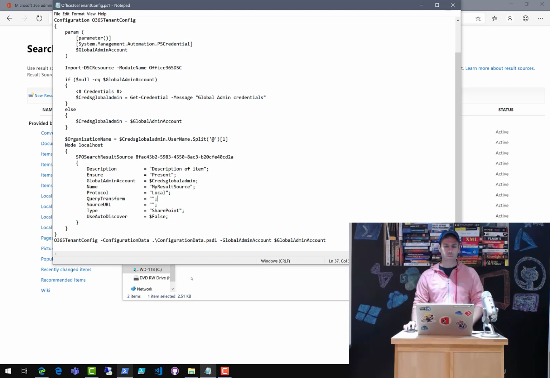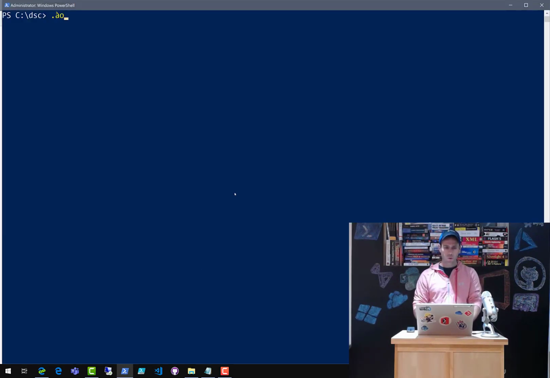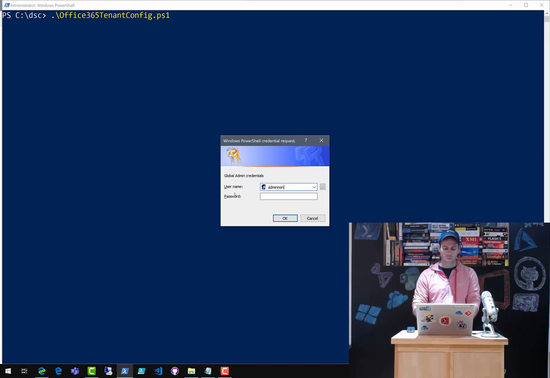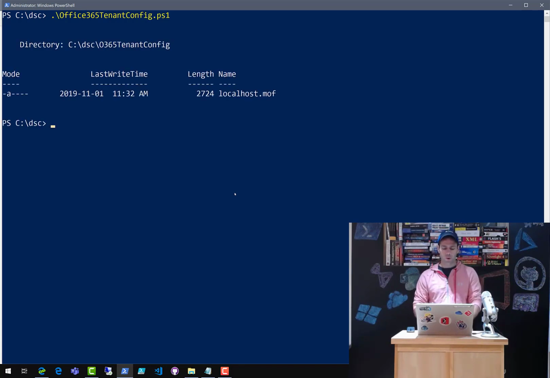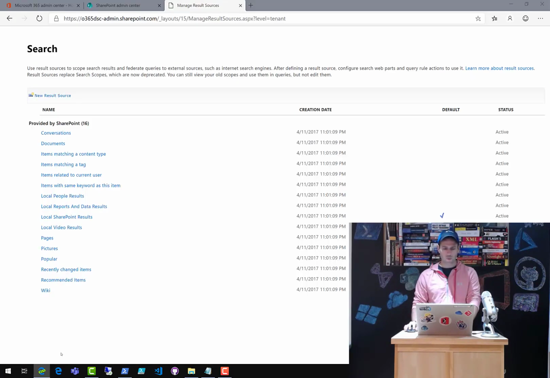I'm just going to go in and compile that configuration. So the configuration right now is called O365 tenant config. I'm going to compile this, provide in the credential for my global admin account, O365 DSC. That should compile fine.